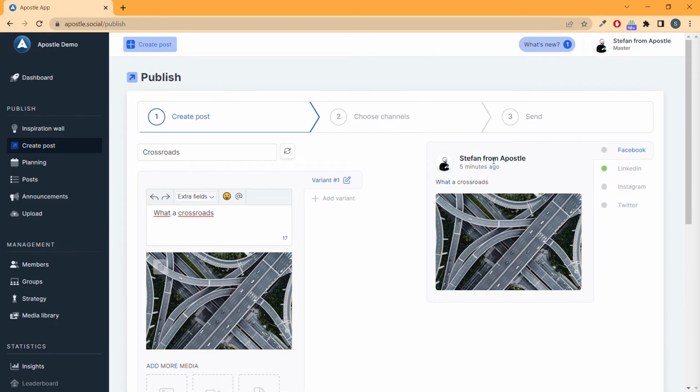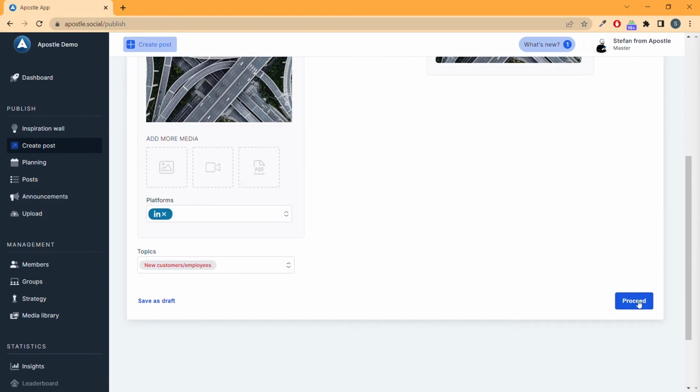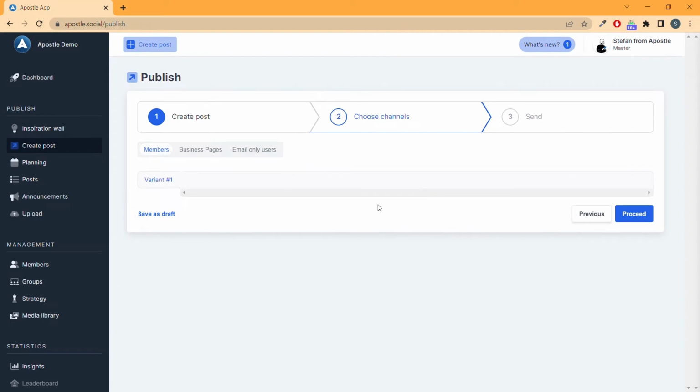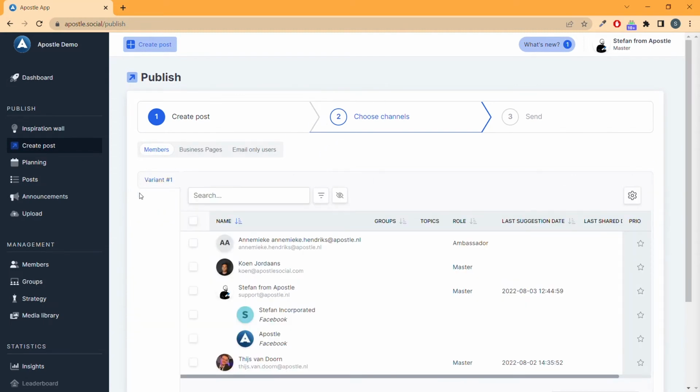If you fill that in, you can see a preview on the right top of your screen. So this is a LinkedIn preview or Facebook preview. You can click them by selecting the different platforms here. You can see LinkedIn is green here, so I have selected LinkedIn only and we'll move on to the next step. So click Proceed and then you'll be able to choose your channels.